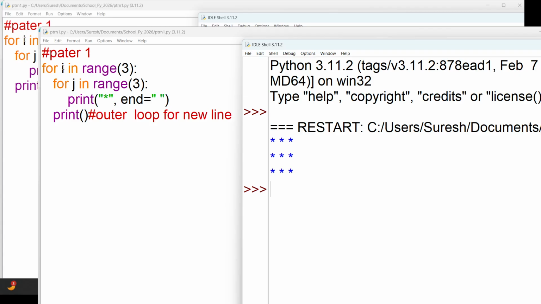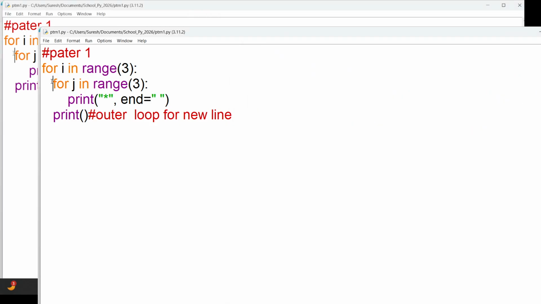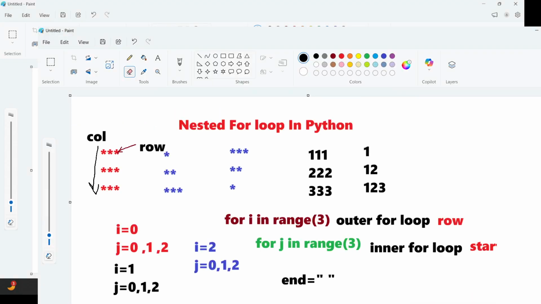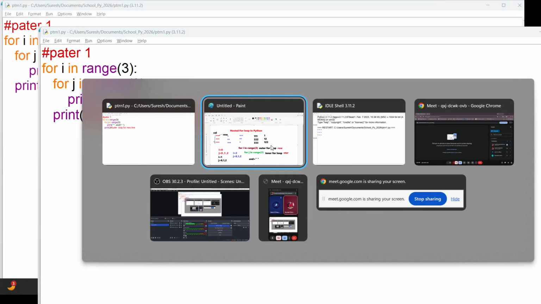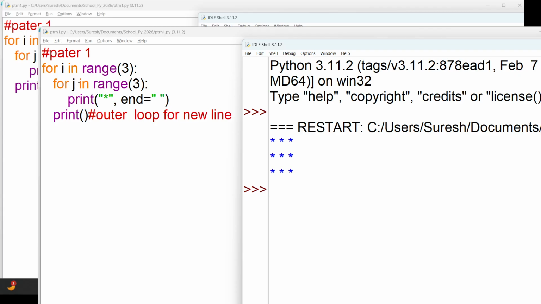So the very first thing, for i in range 3, so it's clear that the inner things will be printed for three different times. Okay, so the very first time it will enter into this for j in range 3. So this loop will execute 3 times. So first time it will print star, space. Then again, j is equal to 0, 1, 2. So that means 3 stars will get printed. And once this loop is completed, it will go here to print, that is for the new line.